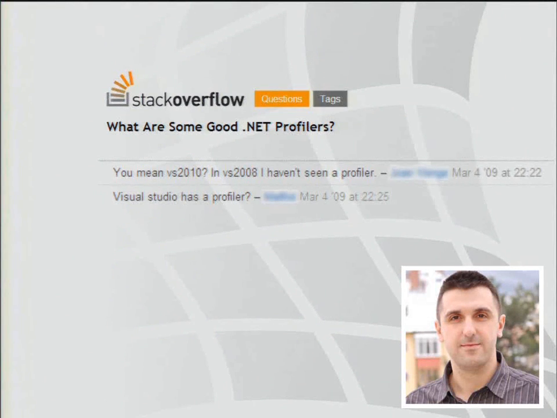what about Visual Studio? This is actually a really funny Stack Overflow question that I found some time ago. In the conversation down below, there are some guys just saying, oh, in Visual Studio 8 I haven't seen a profiler. And then the next one, Visual Studio has a profiler. So there was also surprise that Visual Studio has a profiler.